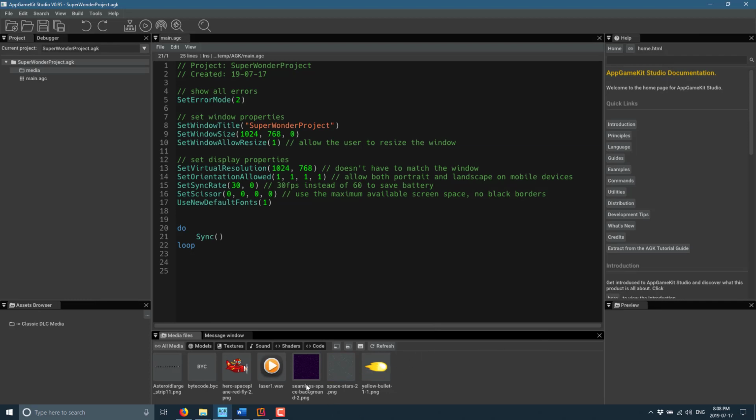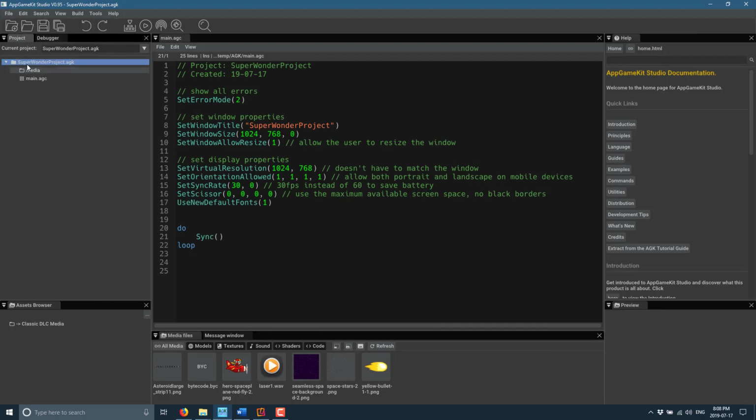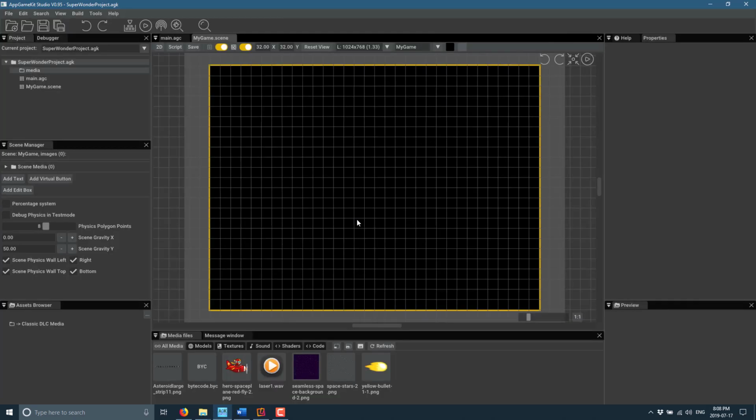So now we need to get into some kind of a visual editor. And to do that, we're just going to go ahead and create our scene. So what I'm going to do is right-click the root of our project right here and say Add a new scene. We're going to call this My Game. And we're going to create the scene like so. And now we've got the world editor.